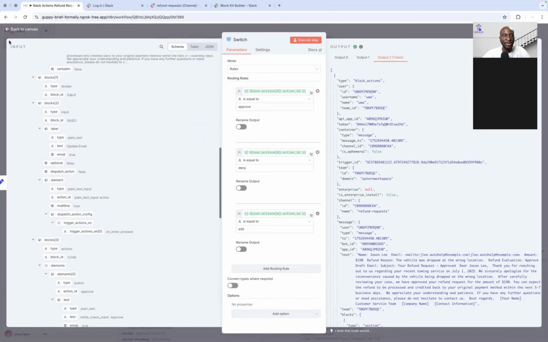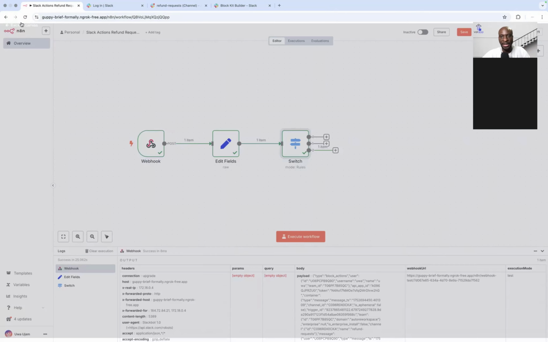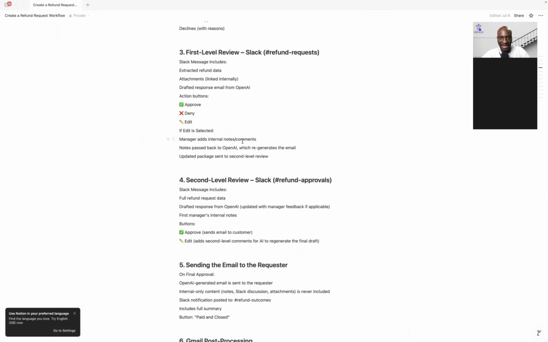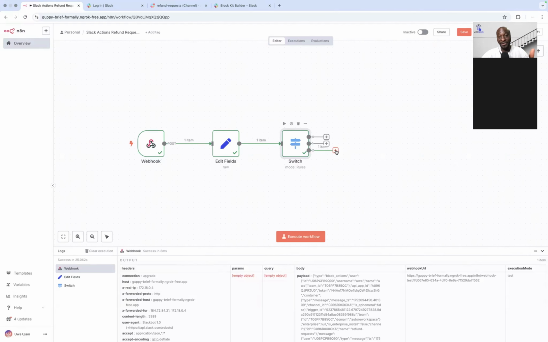So what we then decide is, okay, edit has been clicked, so what do we do next? The requirement is, if edit is selected, the manager adds internal notes and comments. Then the notes are passed back to OpenAI, which regenerates the email and updates the package. The updated package is sent to the second level review, which is another channel. So let's do the passing of all of that information to the LLM.